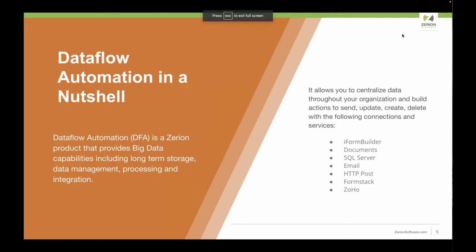So in a nutshell, Dataflow automation, or we often refer to it as DFA, is a Zerion product. It provides big data capabilities, including long-term storage, data management, processing, and integration. It allows you to centralize data throughout your organization and build actions to send, update, create, delete, and you're able to connect to the following services. So of course you can connect to iFormBuilder, you can connect to documents, SQL Server database, emails, HTTP post, as well as FormStack and Zoho.